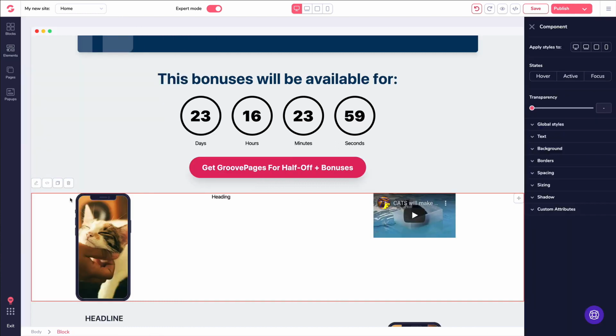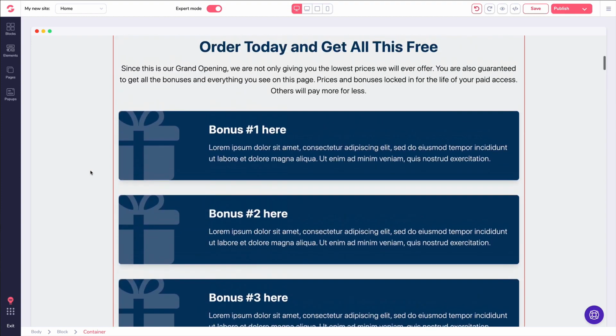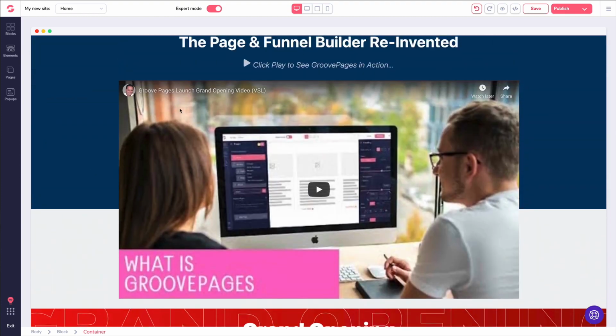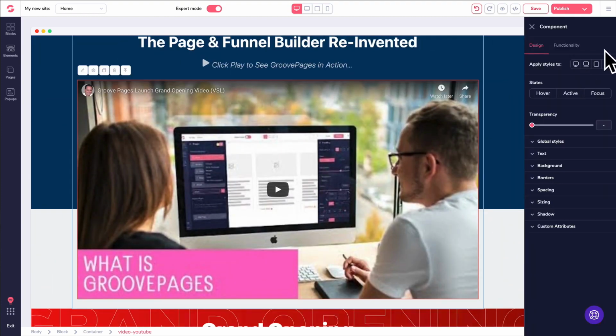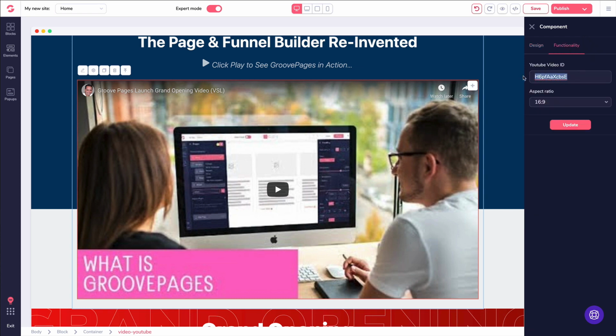Now I'm making that site look ugly, so I'm going to delete that. I just wanted to show you how that works. Now, speaking of YouTube videos, once you have a video on your page, when you click it, you simply go over to the functionality, and then you put the ID of the video that you get from YouTube right there, and it'll automatically change it on the page for you.